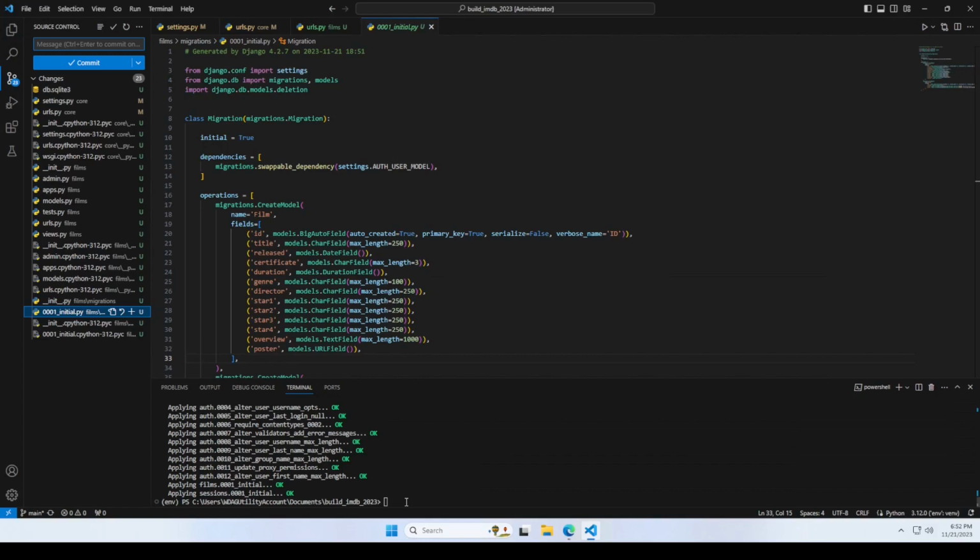Okay, so lastly, before I finish this particular video and move on to the next one, I'm just going to say that we haven't created a superuser. In other words, we haven't created an administrator for our website that we can log in with and see things at the back end. So to do that, we're going to say Python manage.py createsuperuser.